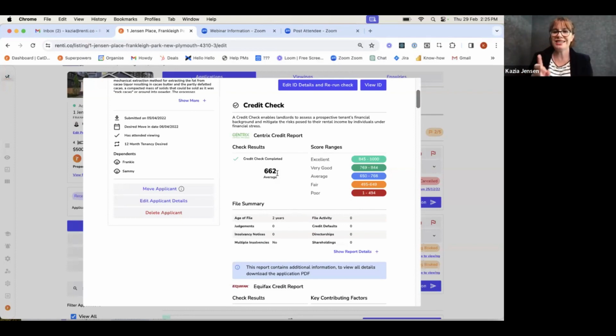Now, you will see this guy has 662. That's a pretty good score in New Zealand. We look at lots of credit checks and we run stats on that, and 660 is about the average for a person who is successful in getting a house in New Zealand. That's where their credit check kind of sits.